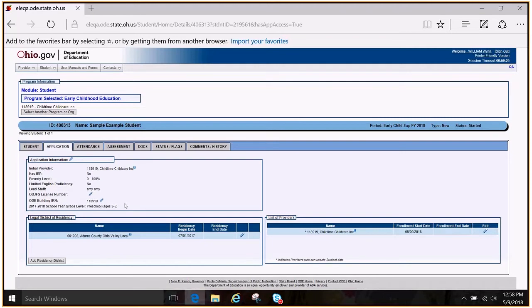The legal district of residence allows the user to edit the existing record by selecting the pencil icon to the right of the record, or add new information by selecting Add Residency District button at the bottom. The List of Providers section allows the user to edit the existing record by selecting the pencil icon to the right of the record, or add a new record by selecting the Add Transfer button at the bottom.